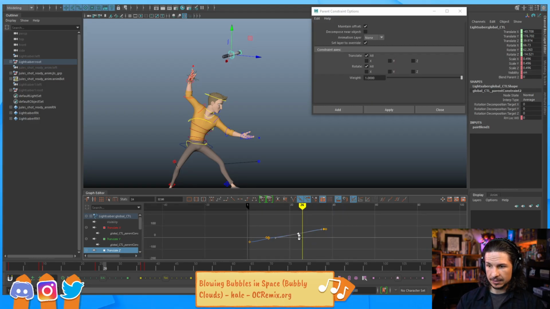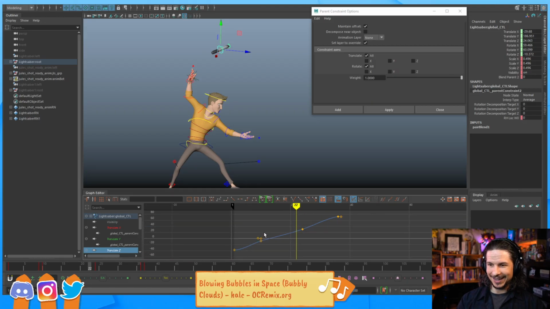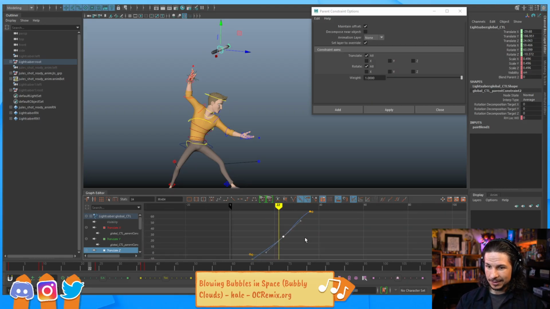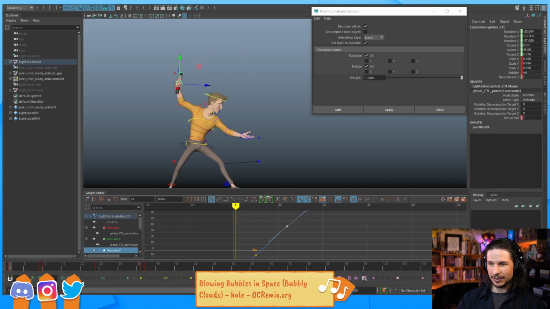Okay. And then translate X. Something like that. Okay. So now we get it. There we go. It looks terrible, but oh well. Way too much time there. So at this point, we've got that, toss, catch.